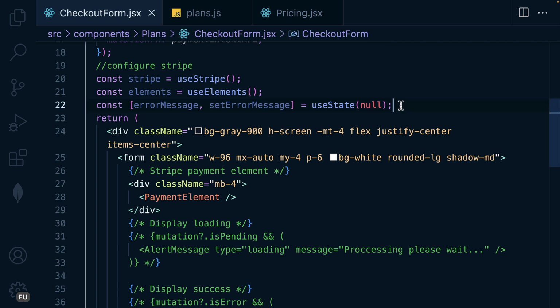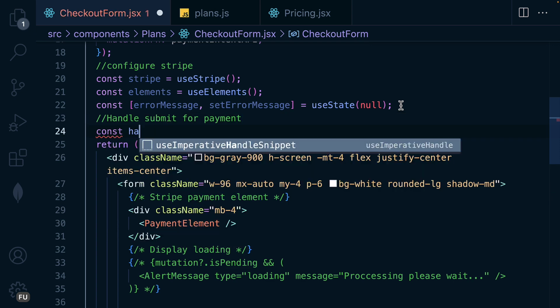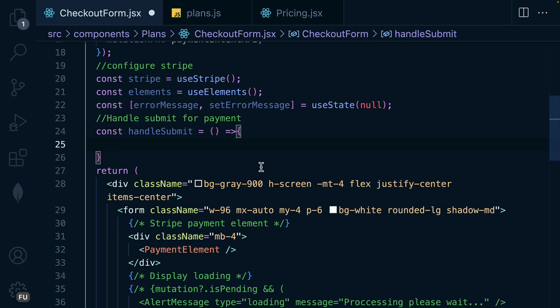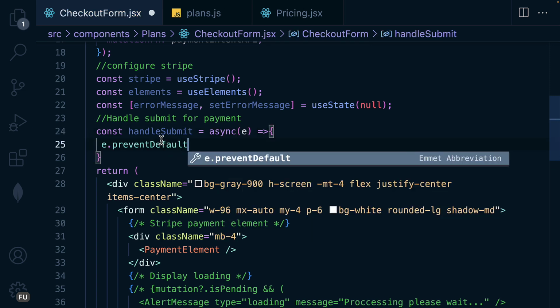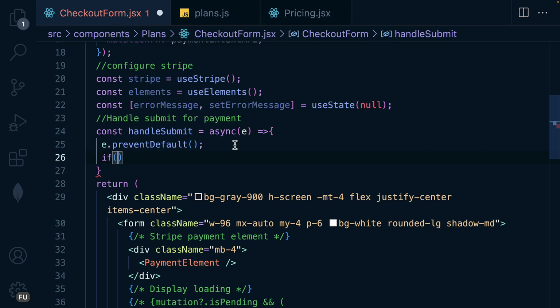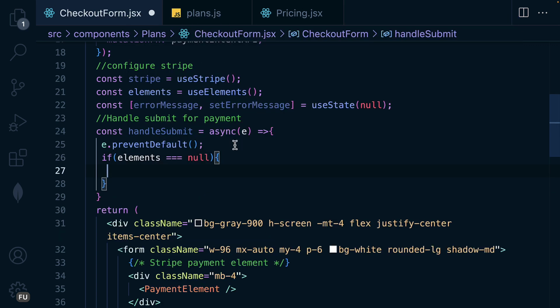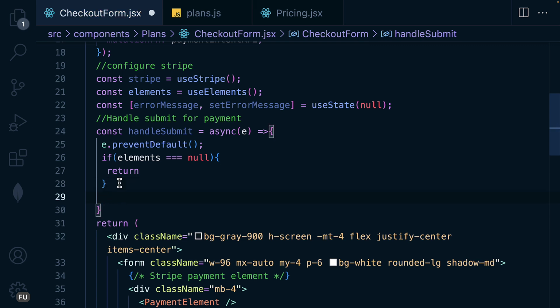And the last step is that we need to create what is called handleSubmit for the payment, and it's going to be const handleSubmit, and let's mark it as async, and we have access to the event, and let's prevent the browser default. This is normal React form handling, and here we are going to check if the elements is equal to null, then we are going to return. And also, in case we have an error, we want to return.